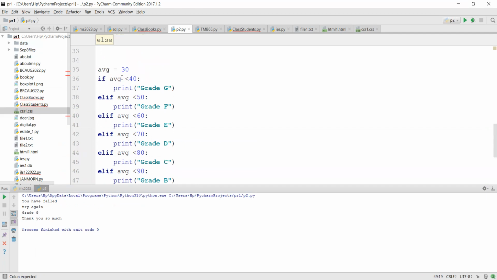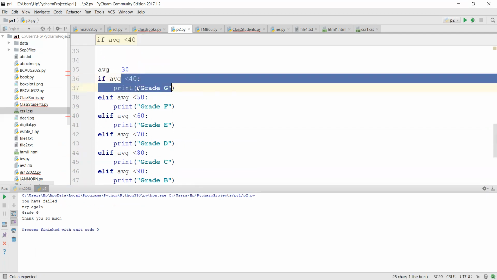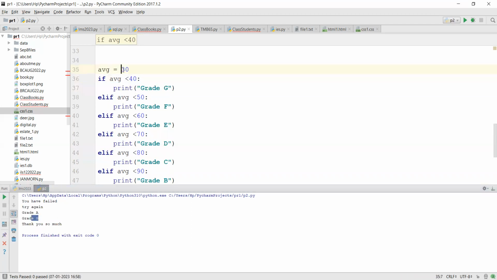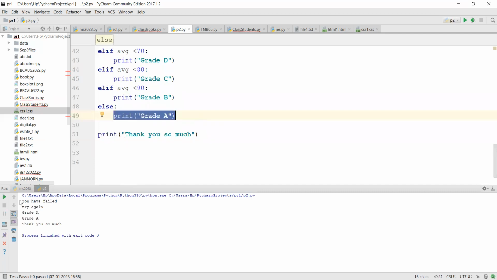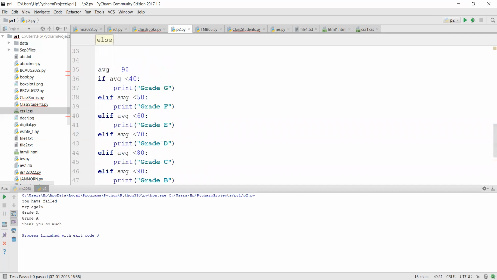If my average is 30, okay, grade G, true, and then the program stops, right? So 30 is grade G and stopped. If I make it 50, is 50 less than 50? No. Is 50 less than 60? Yes. This is the first condition to be executed, right? So you get grade E. If you get 90, all the conditions become false and it goes to the else condition, you get grade A. Same program, we did it in reverse order.